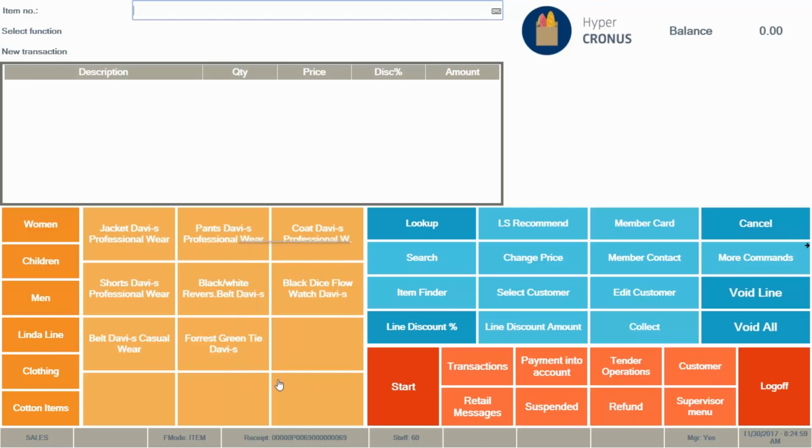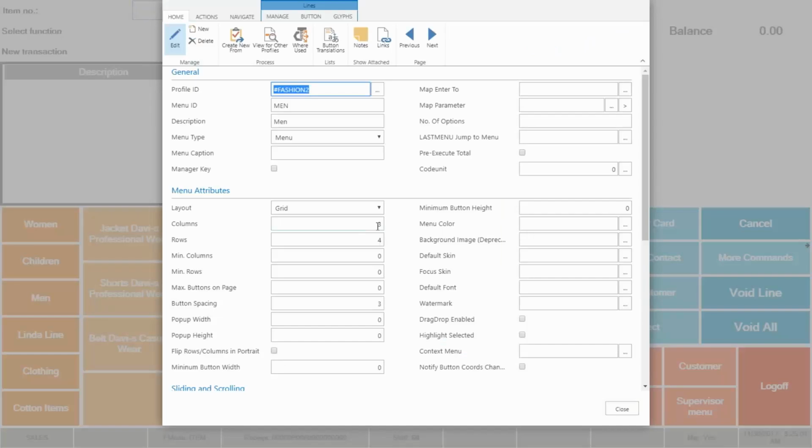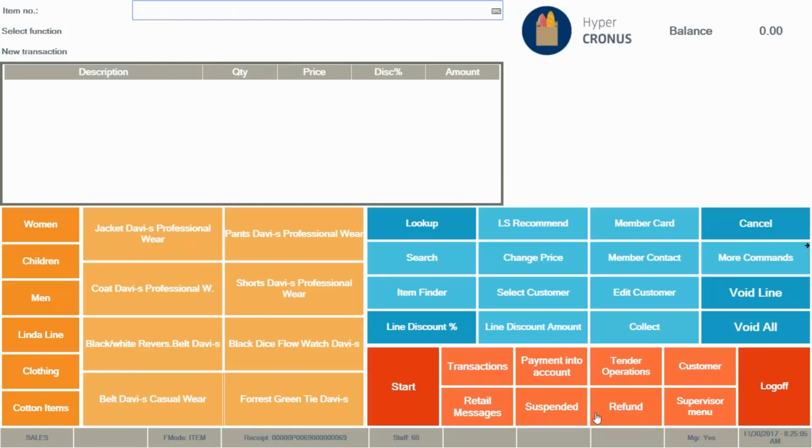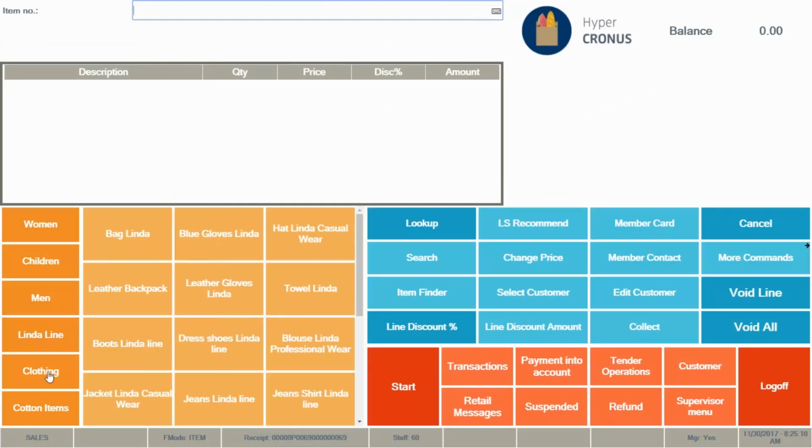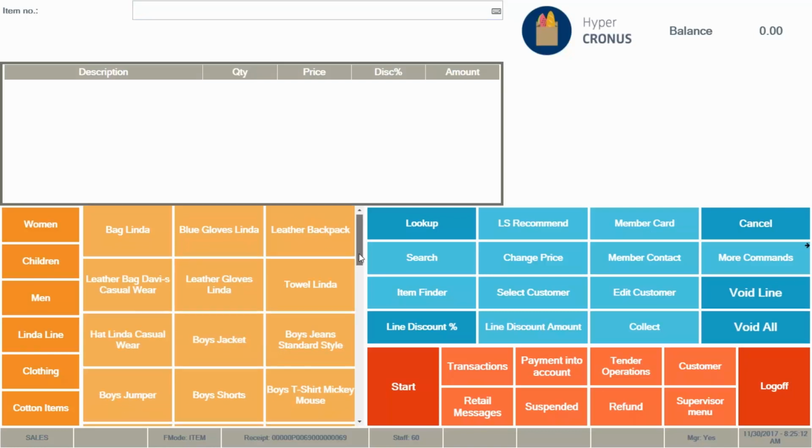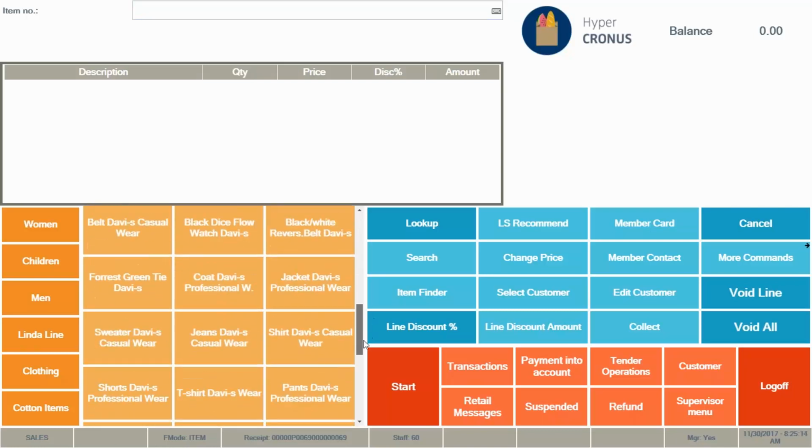I can go to menu properties, and I can change it to 2 columns from 3. Close it, and you see it happens automatically. And we can also use the dynamic menus where you can have lots of buttons and go through them.